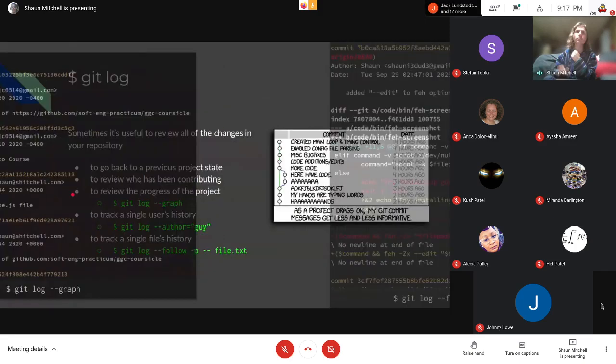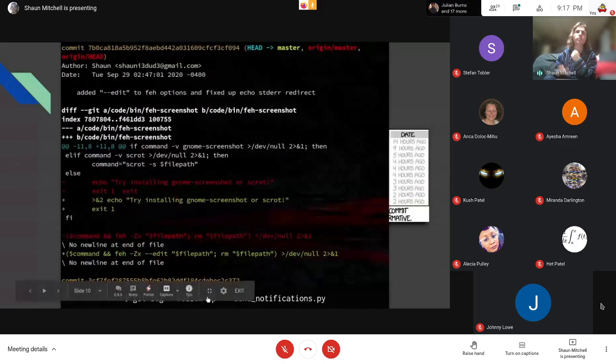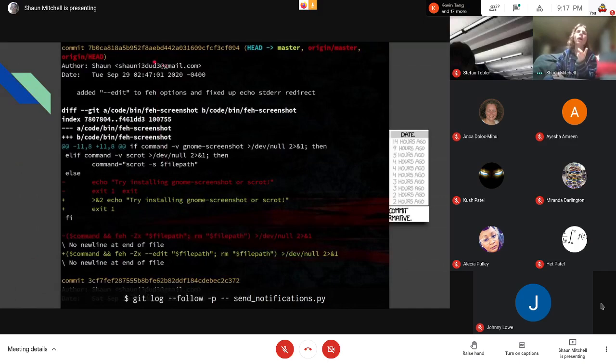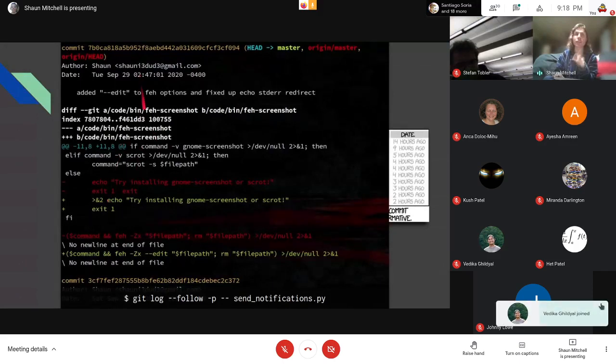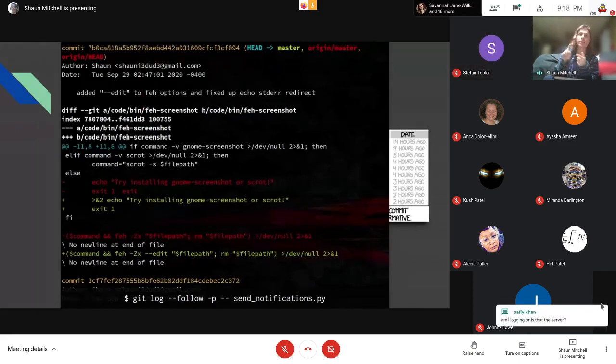This is following a specific file. This -p option actually shows you the lines that were added and subtracted. So here we're looking at this face screenshot script I wrote. And on this date, I edited this file. I took away these two lines and I added these two lines. So I can go through and see if there is a bug introduced to this file at some point, I can scroll through this and see where it happened.